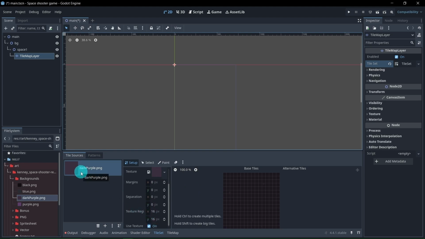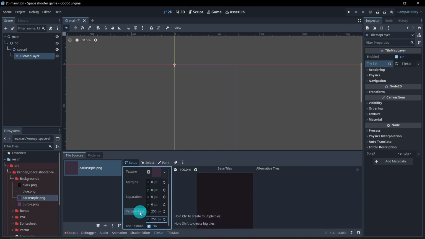But if you highlight over that image over here in the folders, you can see that it's 256 by 256. So we need to set it to those numbers. So let's go ahead, set that for x, 256, and then 256 for y. Perfect. Now it's going to be one whole image.